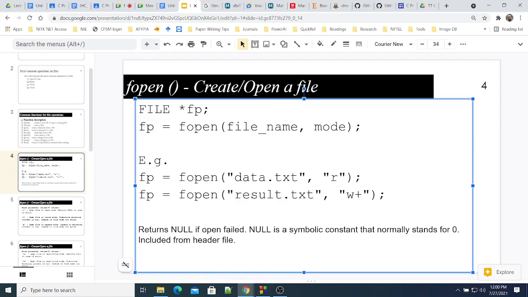So the return value of fopen is null if the opening process failed. Null stands for 0. But if it is successful, a valid address will be returned and that will be stored in the file pointer. And we use this file pointer, which essentially represents the opened file, for any further operations.